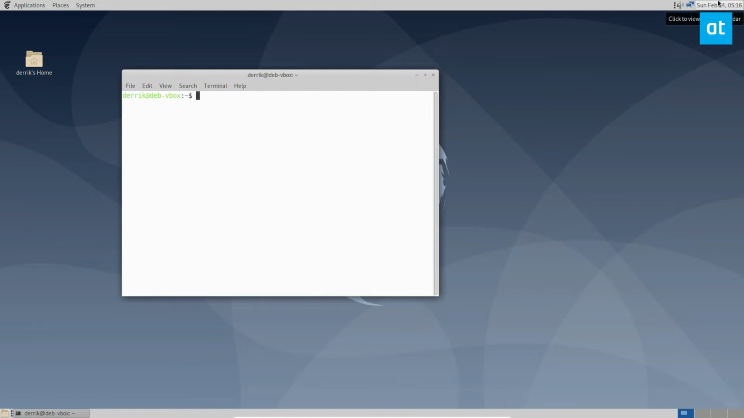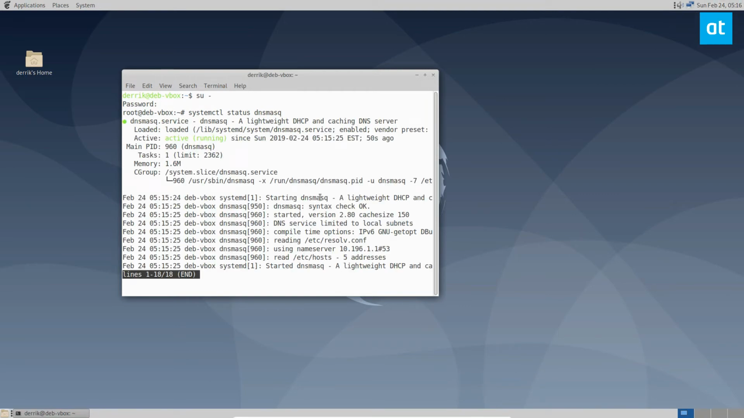So, to start off, use sudo or gainroot if you don't have sudo set up on your system. And once you're there, you can just do systemctl status dnsmasq just to make sure that you indeed do have dnsmasq on your system. After that, you can do systemctl restart dnsmasq. And just by restarting that service, it'll come back online and all of the DNS cache that it has will restart.